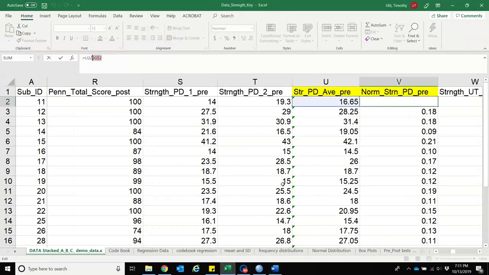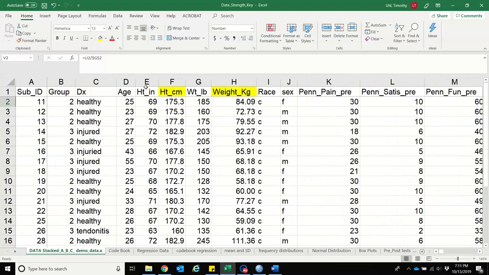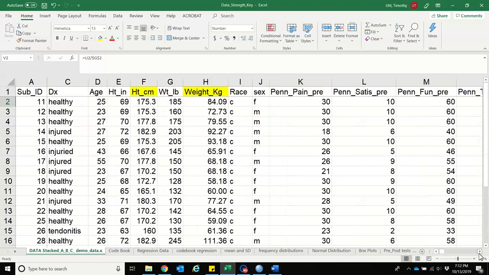So in order to do that, we got the average strength, that's the average of these two cells. And then here we're going to use the pounds, the weight of the person in pounds. So the column should be G2, not H2. And I think I made that mistake in class.